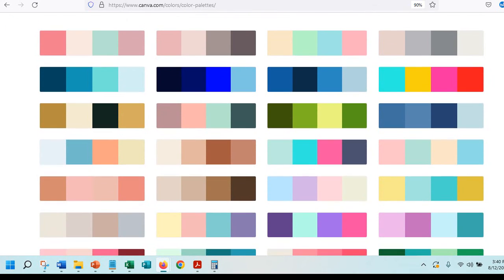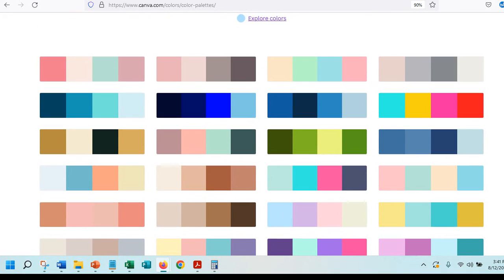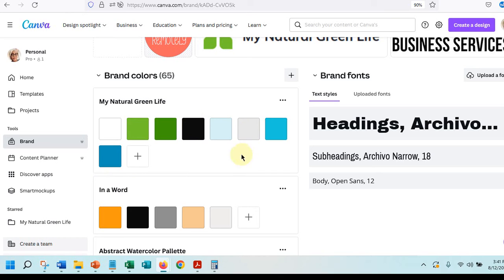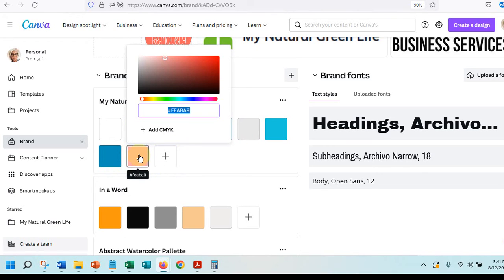And so when you select all of your colors, they're going to be looking something like this, and they actually look more like this. If you want to add a color, all you do is click here, and then you can put in the hex code. So for my natural green life, maybe I would want to use another shade of green. Let's see, we'll put in this shade of green. That's kind of a teal green, but this is the hex code.